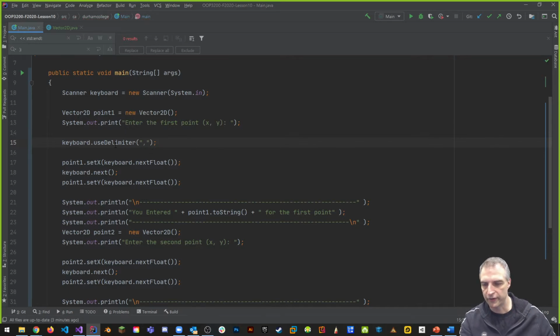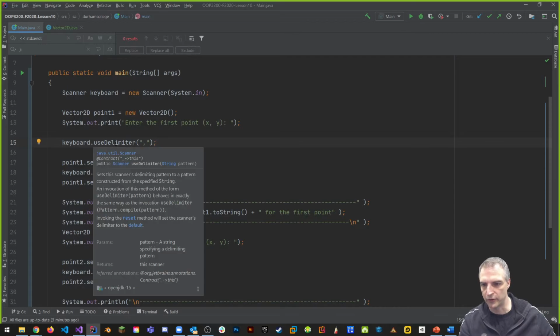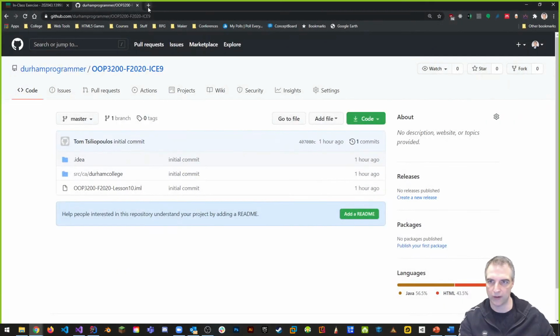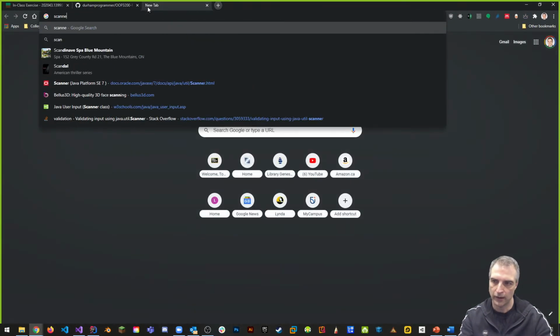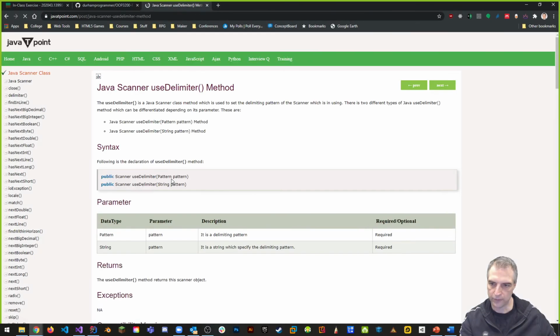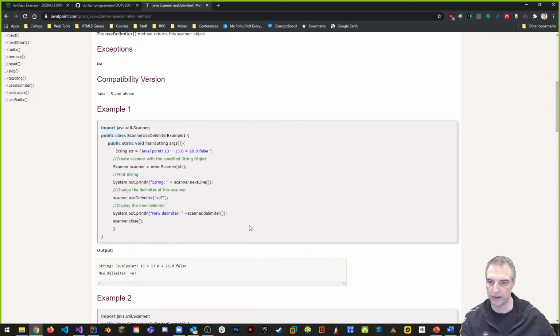Is that good enough? And how does this even work? This useDelimiter thing. Do they give us an example? How would this work, the delimiter? Well, let's take a look at the Scanner useDelimiter method and see if we can get some kind of example.